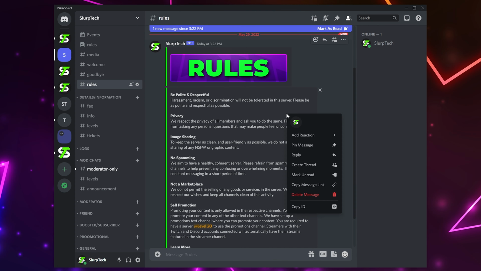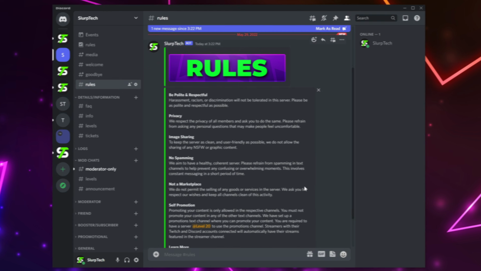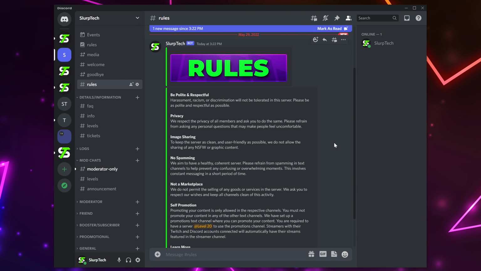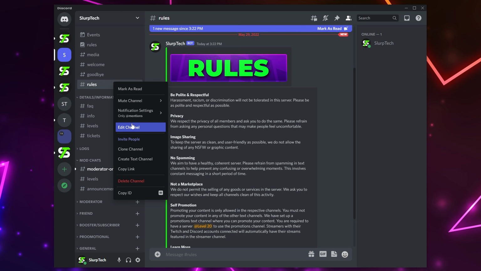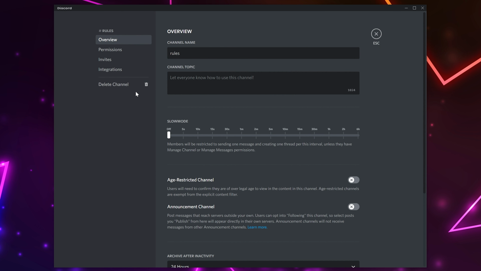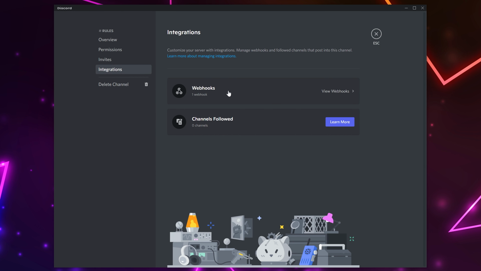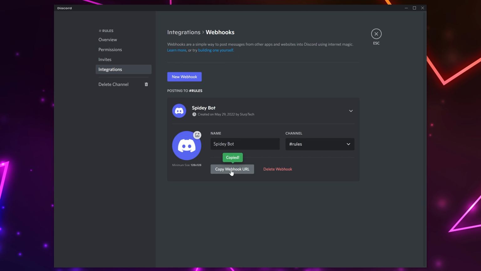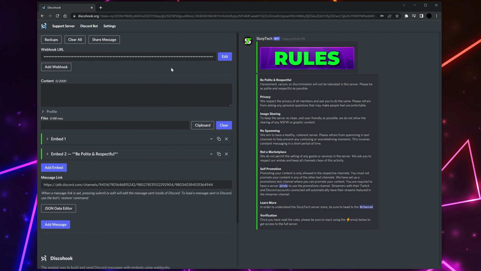Find the message and right-click it. Copy the message link. Head to Disco Hook and paste the URL into the message link box at the bottom. Switch back to Discord. Right-click on the channel the message is in, then select Edit Channel. Switch to Integrations, then select Webhooks. Select the webhook and copy the URL. Close, then switch back to Disco Hook. Paste the URL into the webhook box at the top. The button to the right will now say Edit. Click the button and the info message embed will be edited.